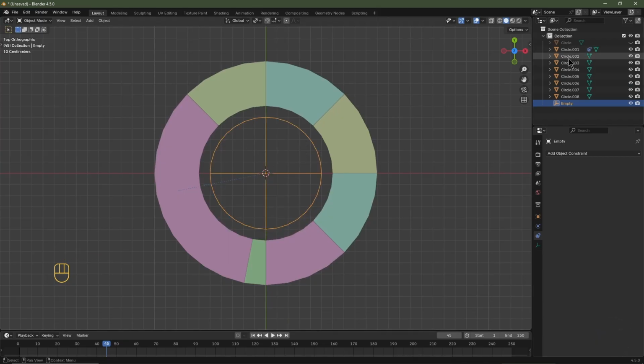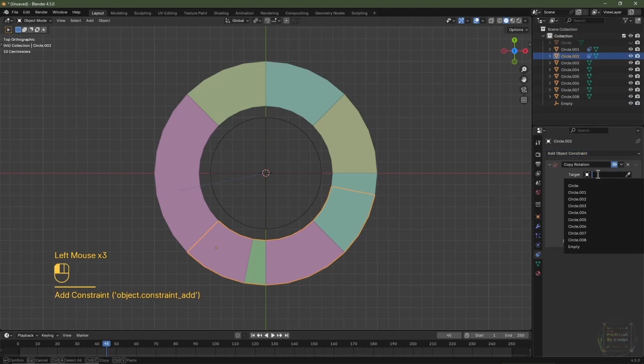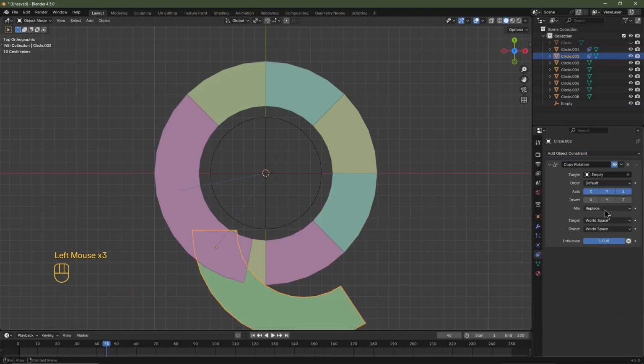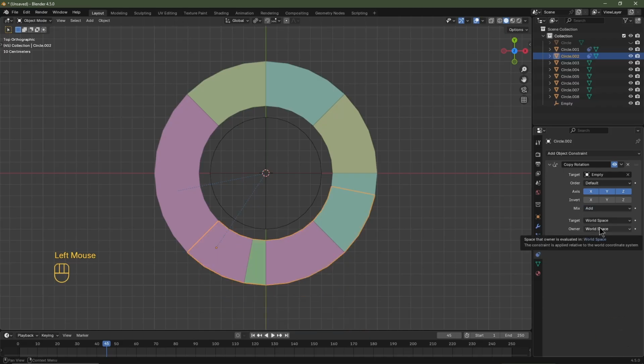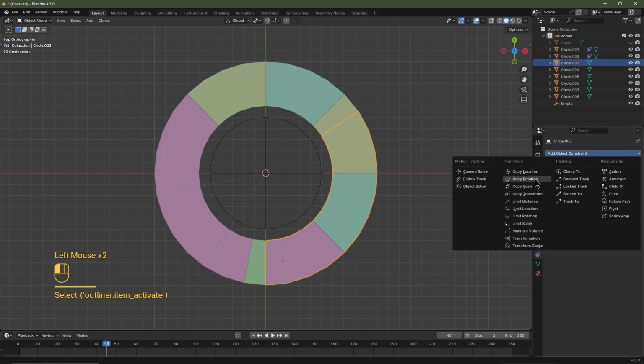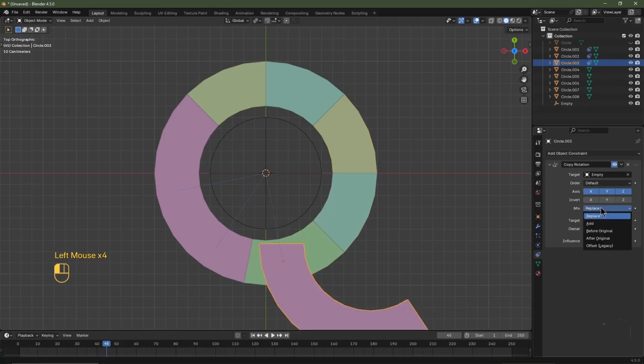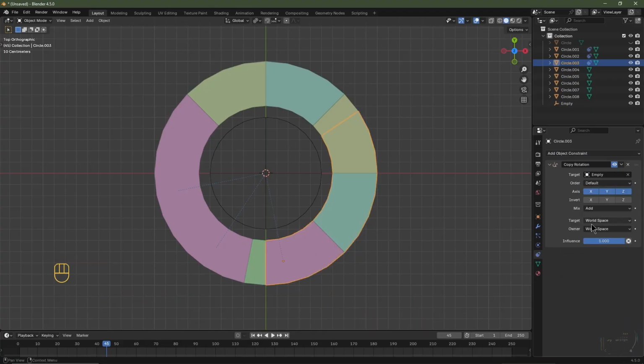So I'm going to do the same for circle.002. Click add constraint, we'll go to copy rotation, we'll choose the target object, which is the empty. We're going to change it from replace to add, and we'll change the owner from world space to local space. I'll demonstrate that one more time. So select the next flap, we'll go to add constraints, copy rotation, target will be the empty, the mix type will be add, and we'll change the owner from world space to local space.